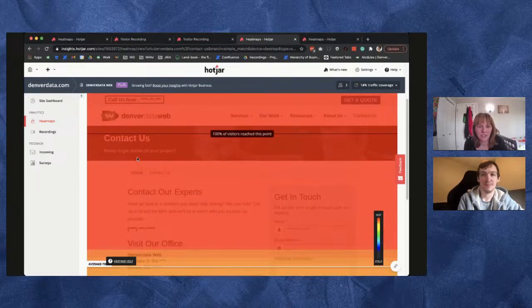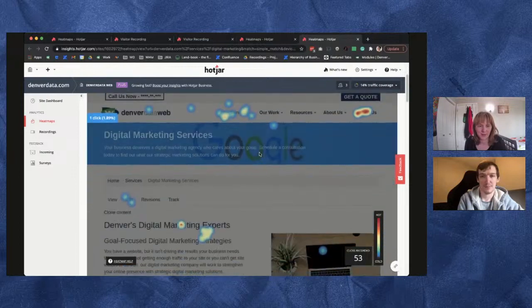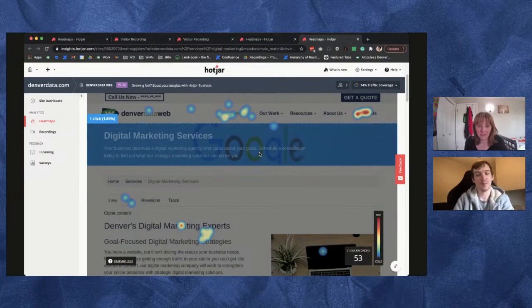Yeah. So Justin, this seems really, really helpful for things like user experience for a site like ours, but also for e-commerce. This seems like it would be invaluable.